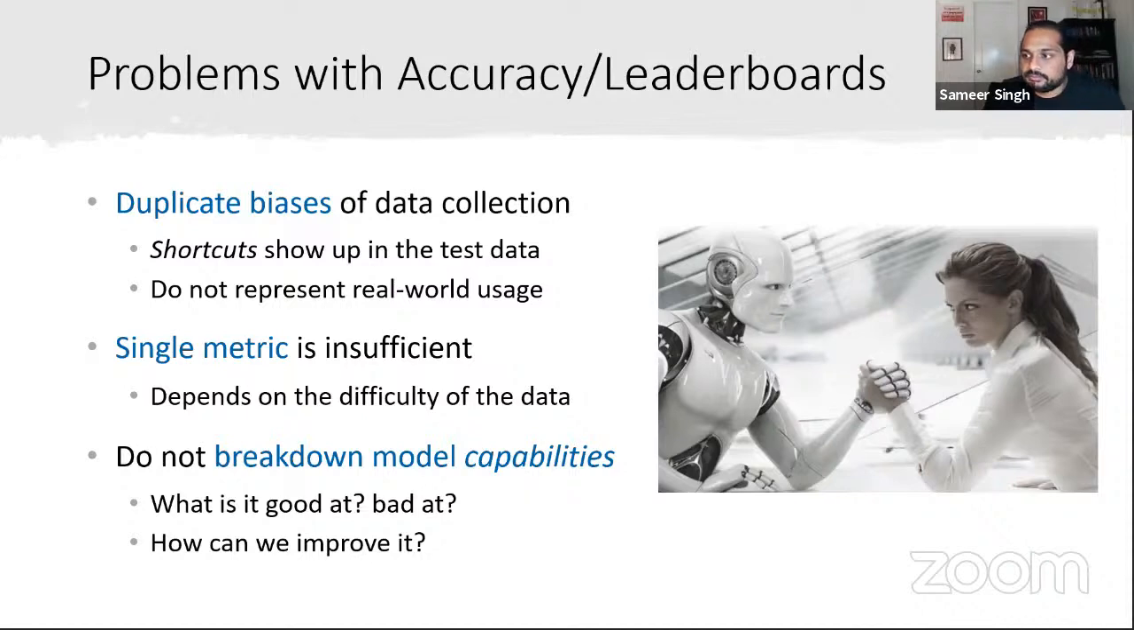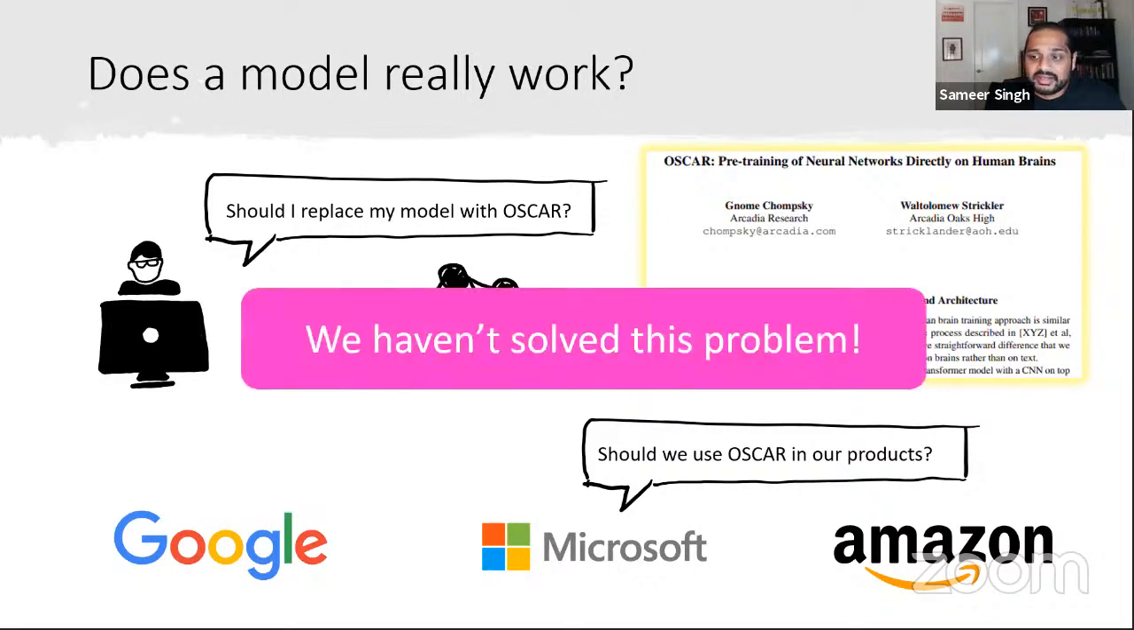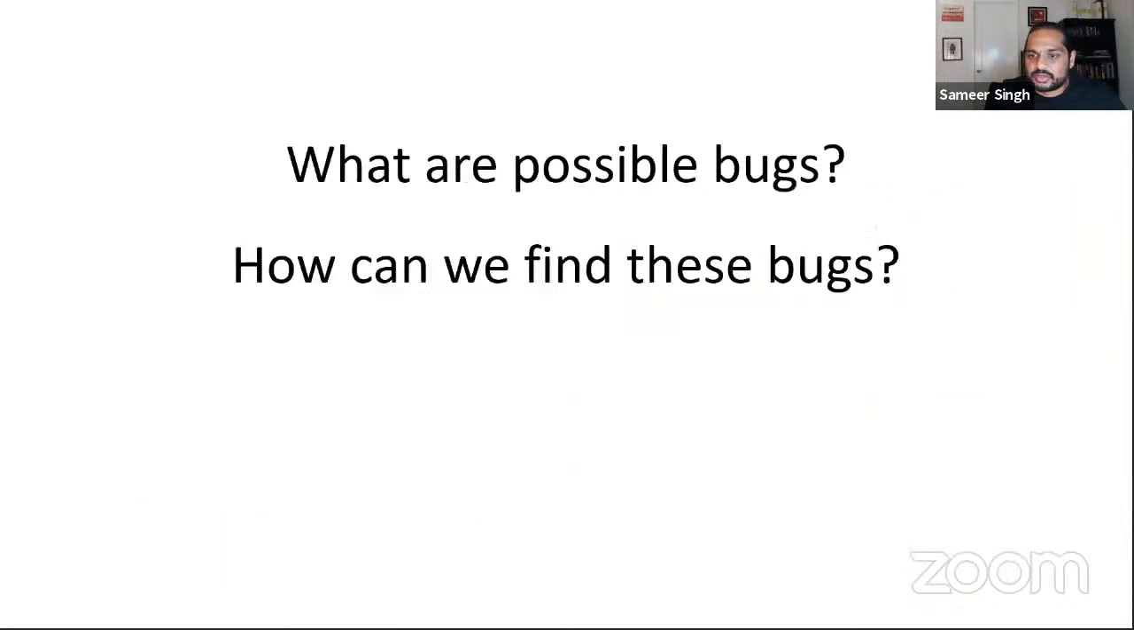Right? So going back to this question of, well, should I replace my model with this Oscar, or should I use Oscar in my products? I would contend that we don't really have a solution to this problem, right? We don't know how to answer if someone comes to me and says, hey, I have these two NLP models, which one is better? Apart from pointing to accuracy, we don't really have much of a solution. And so that's the goal of what I'm going to talk about today.